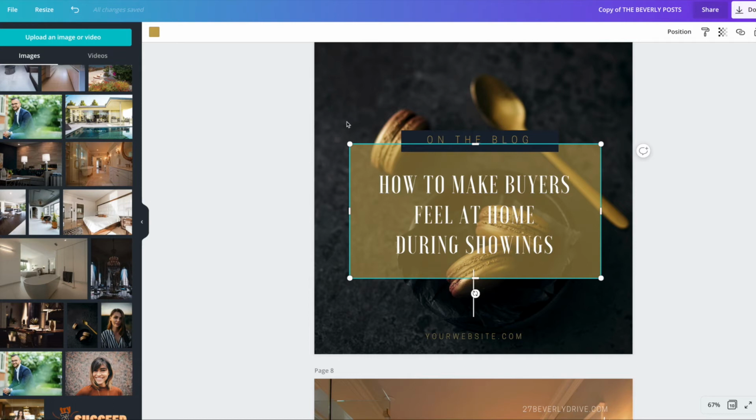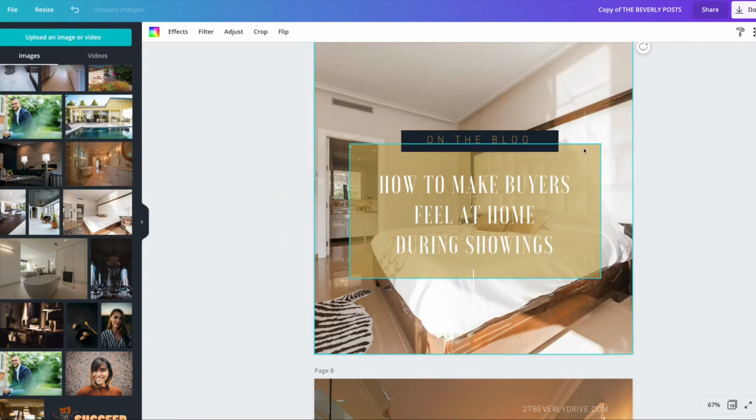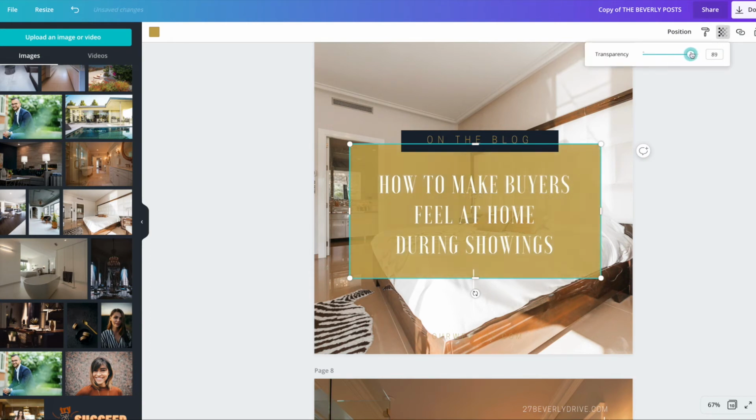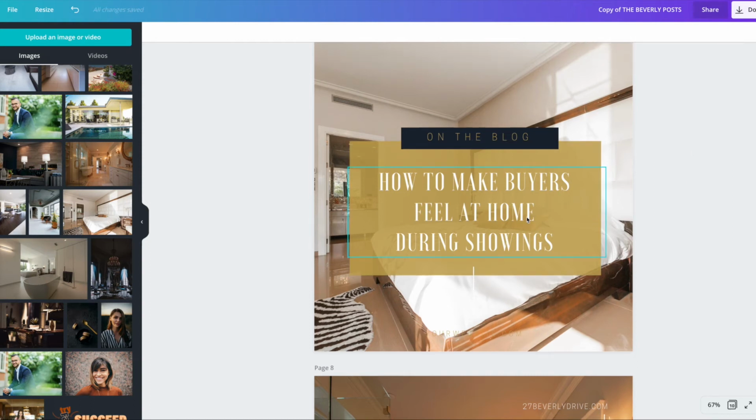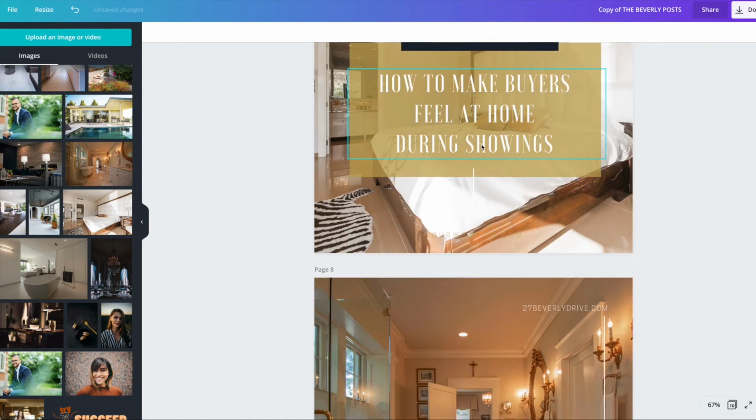This transparency works really well over a dark image, but if you have a light image like this one, you might think the text is a little bit hard to read, in which case you would highlight the box, head over to this transparency button, and adjust that as needed. So you might want to bring that up, and then you can read the text really well, but you can still see the image behind it. So I'm just going to bring it down just a little bit so you can see the bed behind it, and then it looks great.